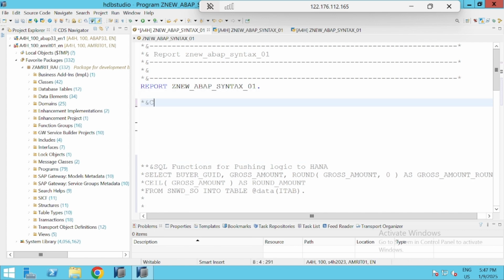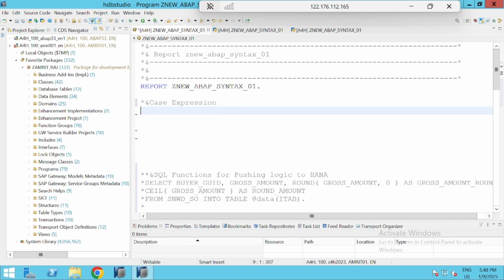Another beauty of this new syntax is the case expression. So let's go and use the case expression. For example, I want to display company details of a business partner. Let's say I want to showcase the business partner, displaying business partner from my SNWD BPA table.